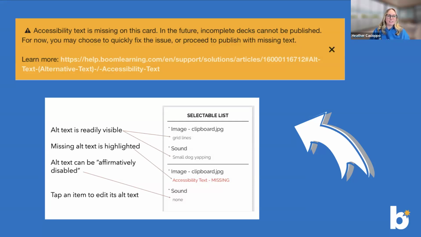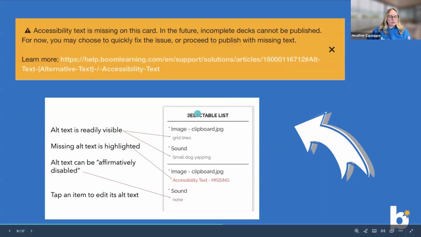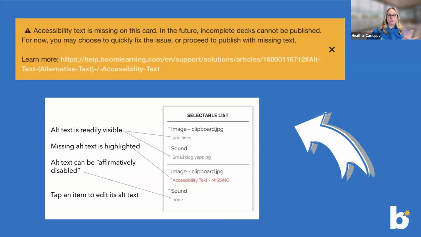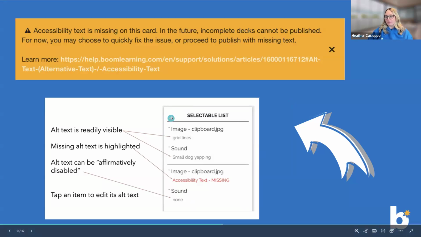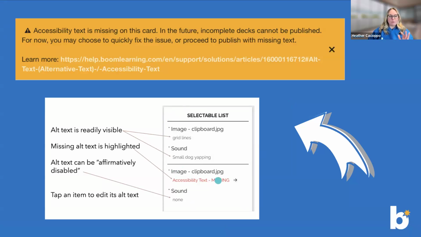You need to make sure it's accessible before you publish it. So things like that are coming up. You will have this selectable list, and I will share my screen in a little bit and go through the actual Boom Studio so you can see what that looks like on that side. But this selectable list is going to be your best friend. It is bright red when things are missing.